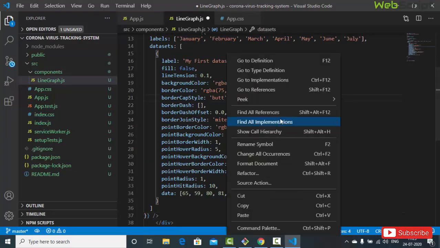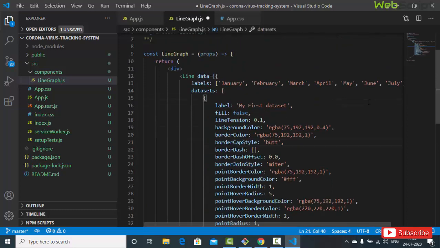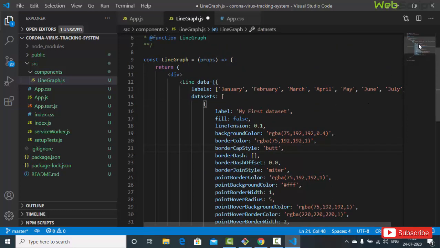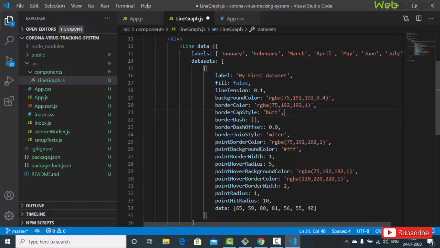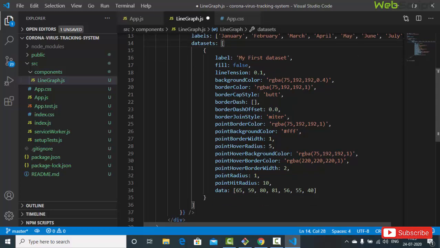So now let's format this document, and so it is looking big, but it's very simple. Just let me explain to you. What it has, it has labels. These are basically going to be on our x-axis, like January, February. You can replace them with numbers, dates, months, whatever you want. Then again we have datasets, and here we have the name of the label. It's like your dataset name, and fill false or true. If you make it true, then you will see a background color, else it will be false.